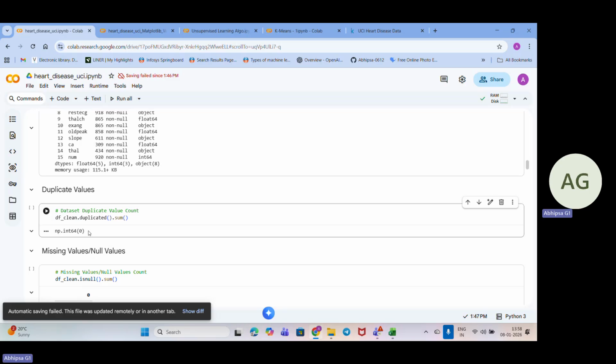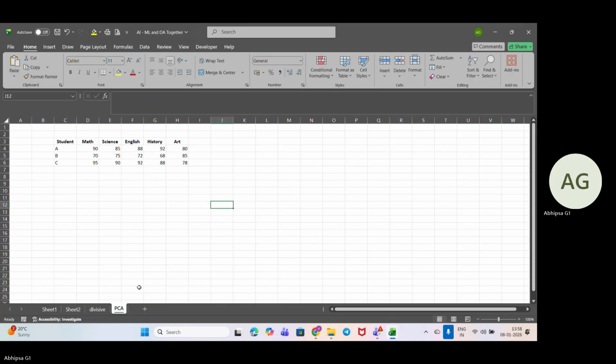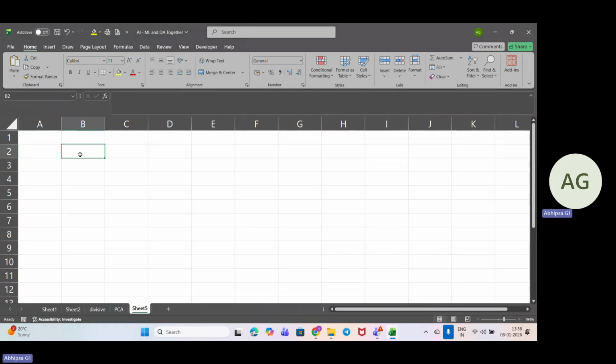So let me give you an example of how it works. Hopefully the screen is visible to you. Let me zoom in a bit. Suppose I have a name and an age of some students: Rahul, then Asha, then again Rahul.